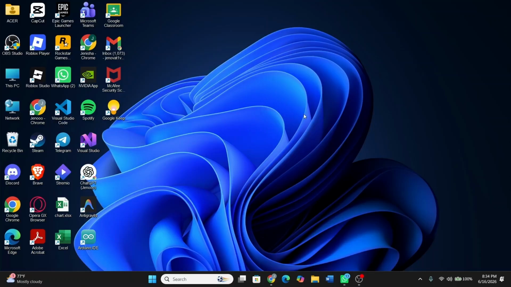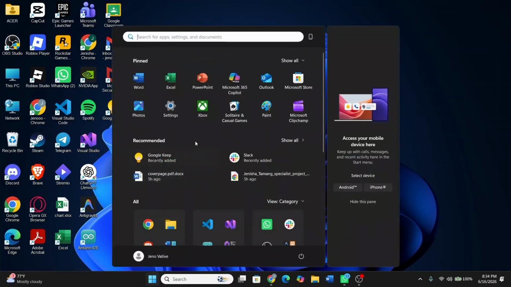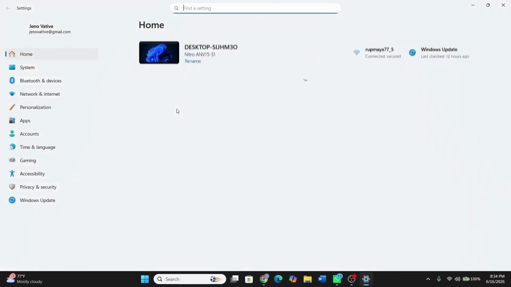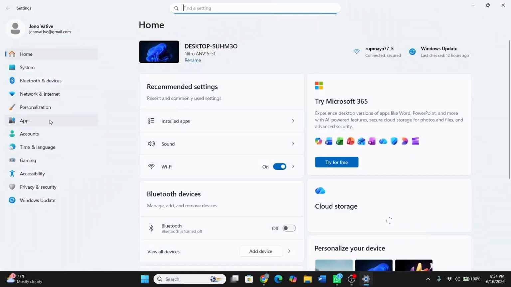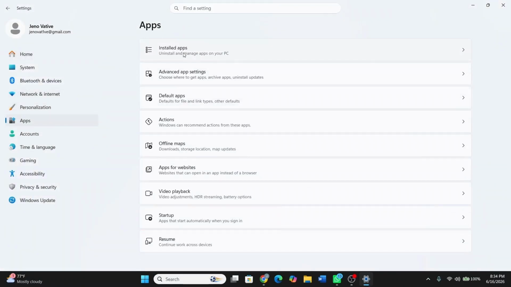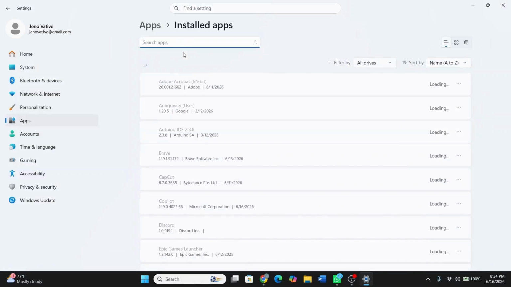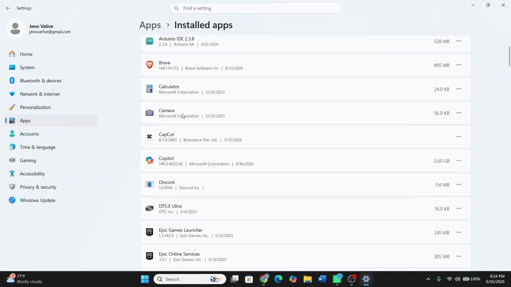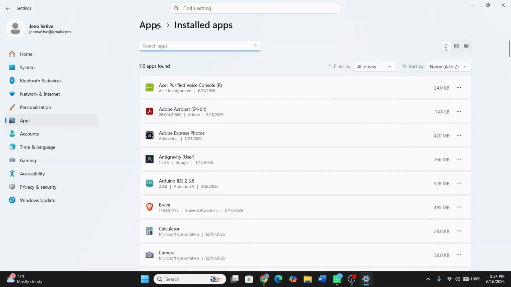First, click on the Start button and go to Settings. From there, click on Apps and then click on Startup. At this point, you will see a list of all apps that launch automatically when your PC starts up.